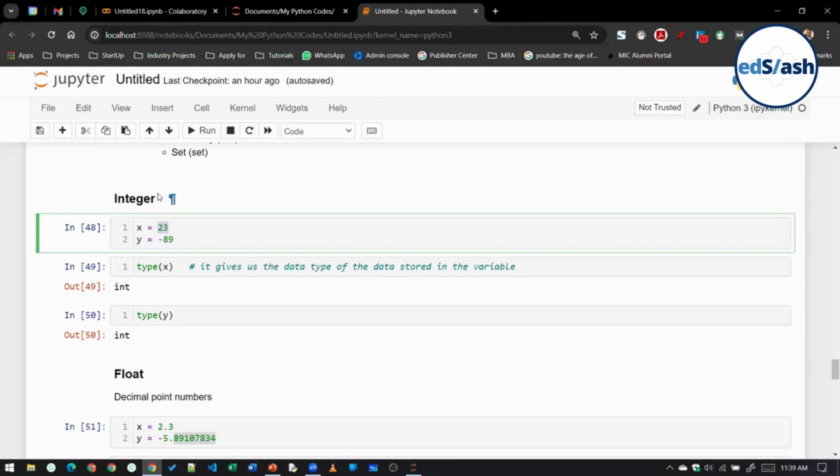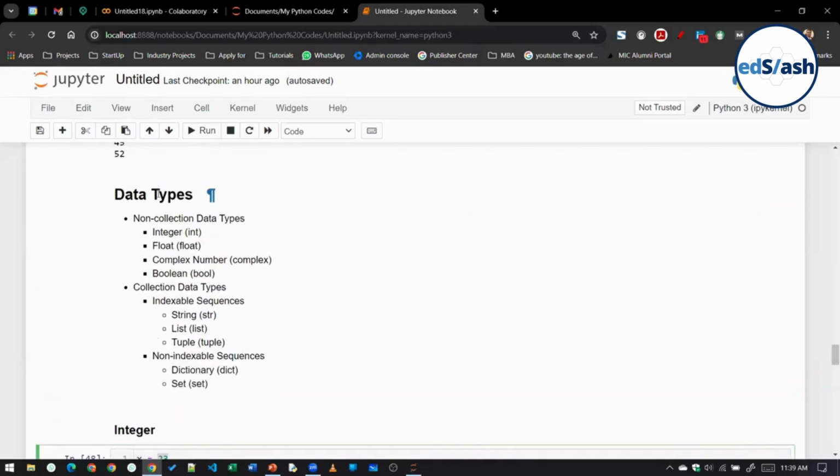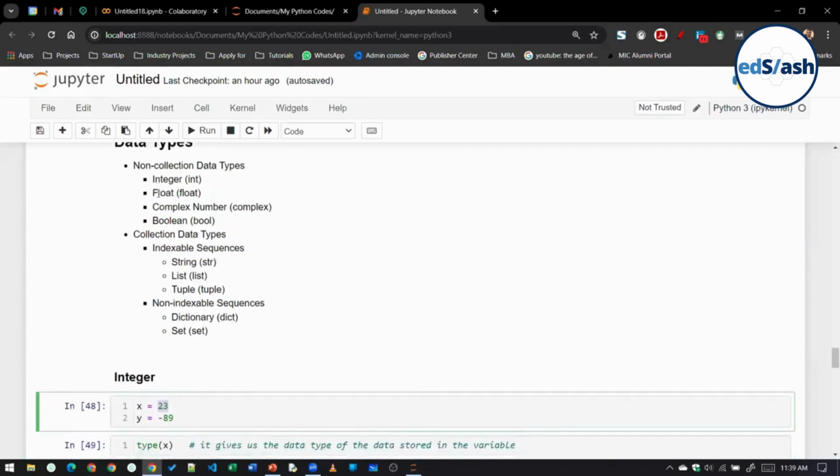But suppose I am saying that Shah Rukh is there, Aryan is there, Gauri is there, and Suhana is also there. So now there are four people living in the same house. So now I will call this a collection. When we store multiple values in the same variable, it is called a collection. If we are storing a single value in a single variable, it is called non-collection. That is how I am categorizing them. Indexable I will explain later. In some time, I am coming to the first data type of collection, that is called a string.